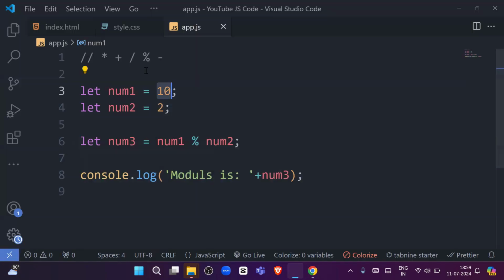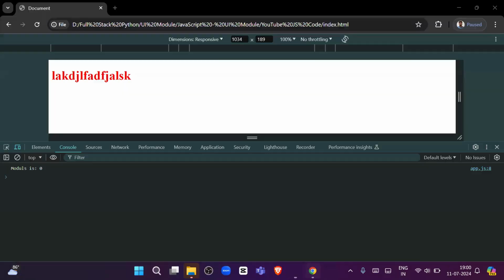Okay, so if I divide this 10 by 3, what will it display? Now this will display 1, because 3 cannot completely divide 10. So that's why the remainder is 1. Let me refresh this. So the modulus is 1. The modulus operator gives the remainder, right?